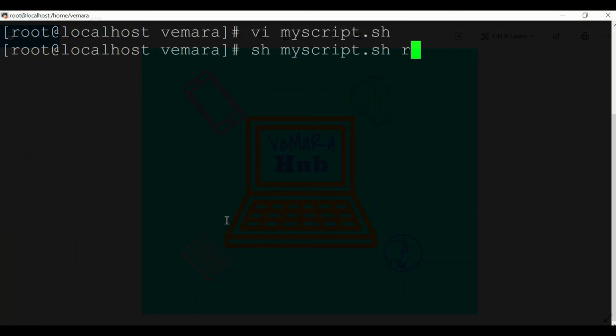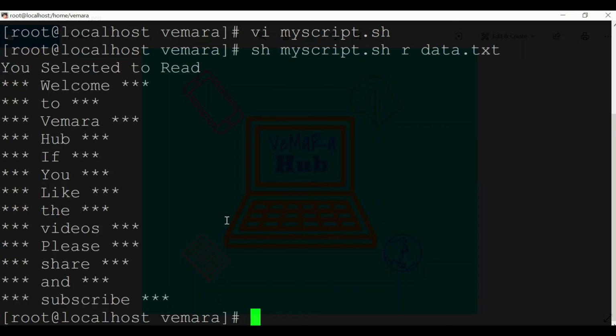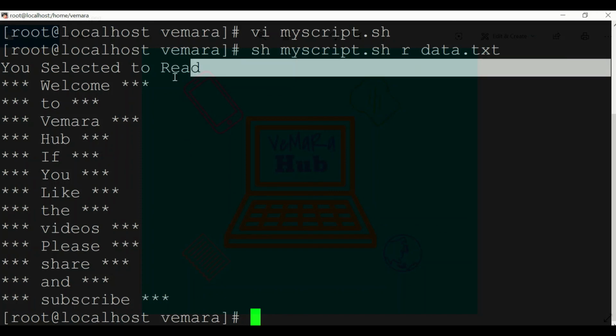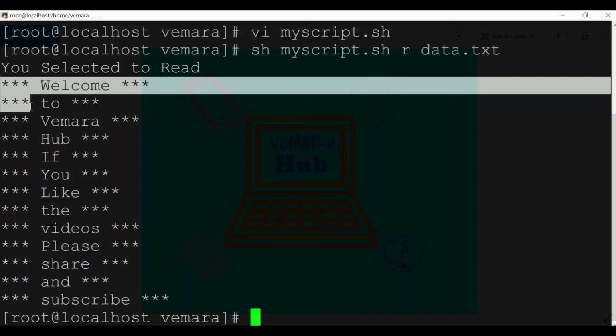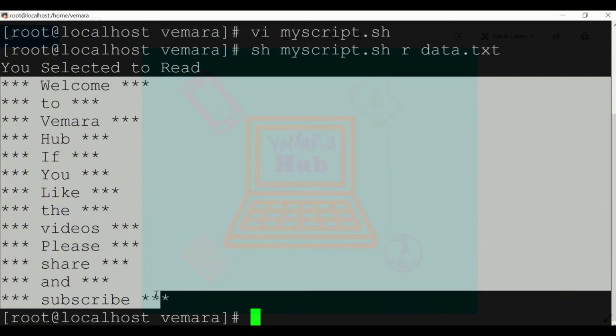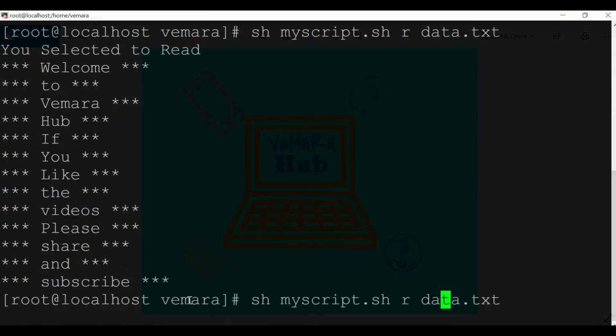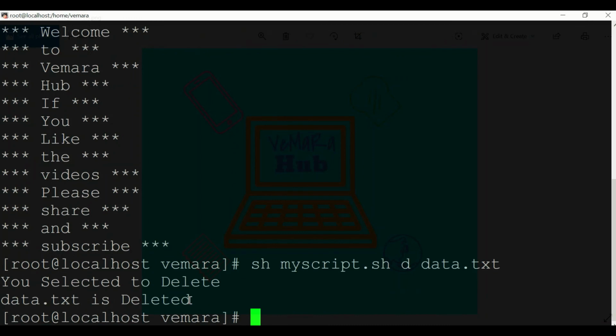I'm giving, say, first parameter as r, that is read, and second parameter as the file name, that is data.txt. So you see, I had selected read, and it has done cat and iterated through the value. And I can run it again with a delete, and you can see the file has been deleted.